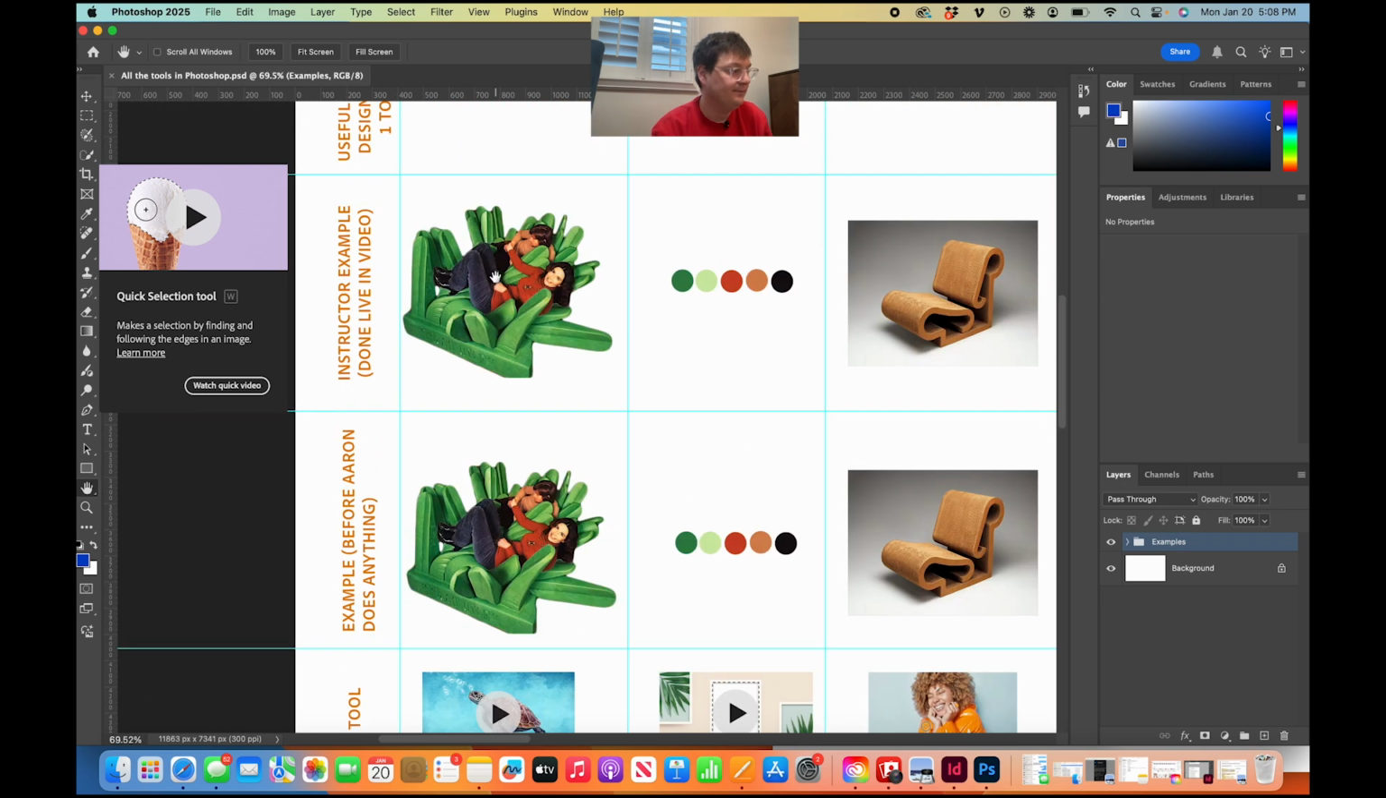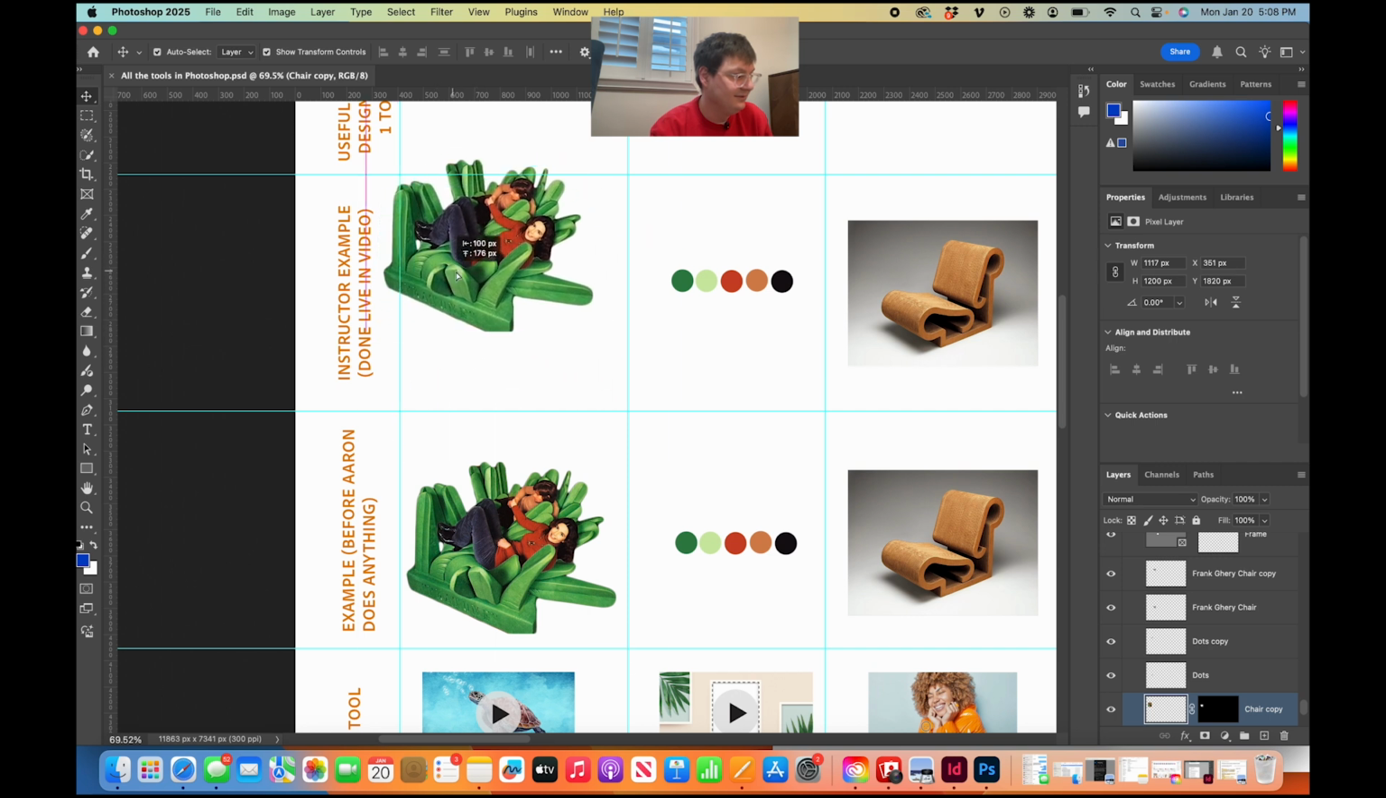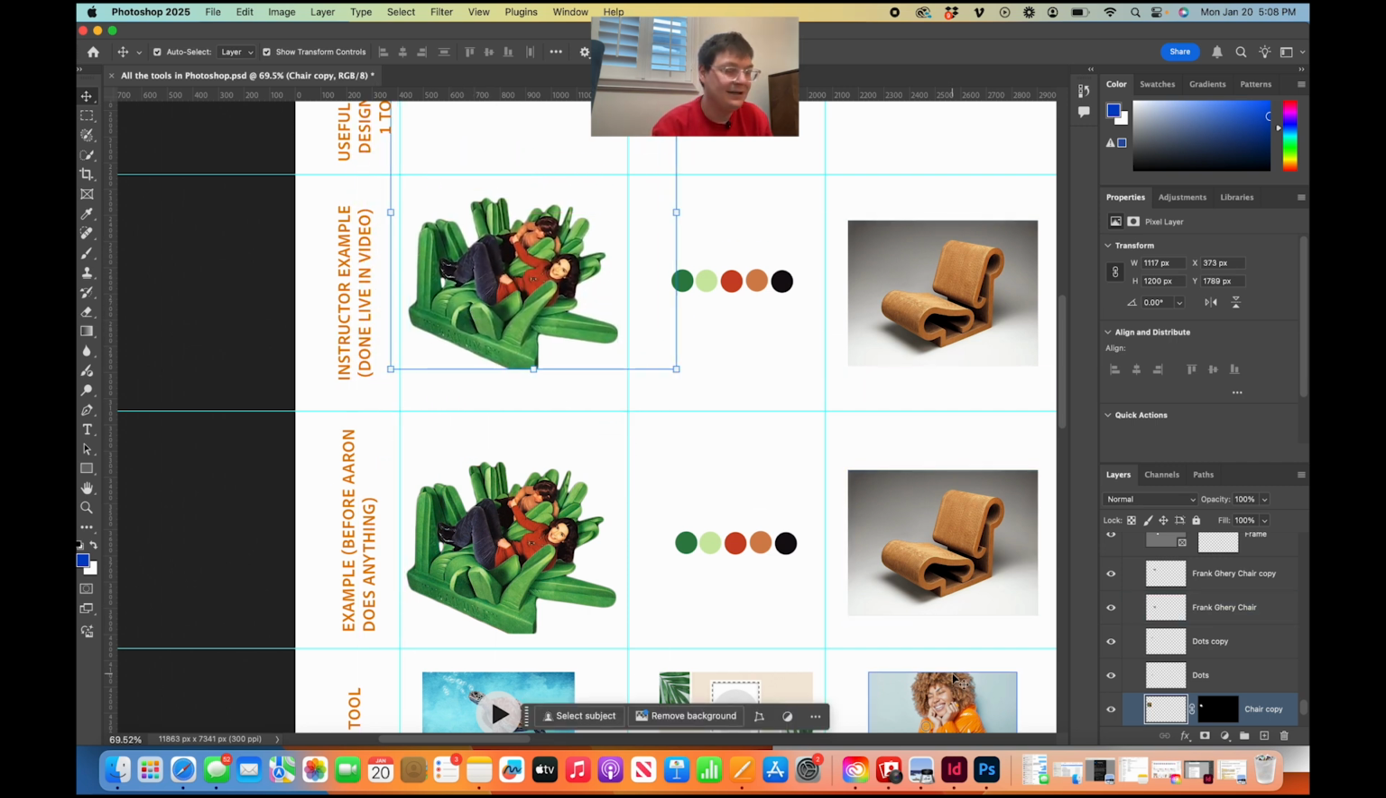But this is our move tool. Very easy. Click here. I can drag around. You'll notice I don't have my layers named properly.